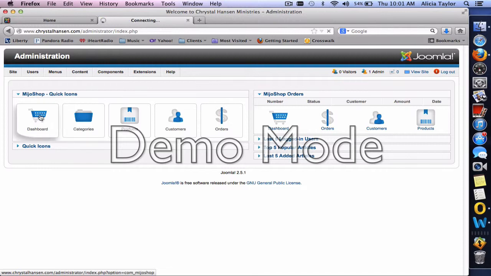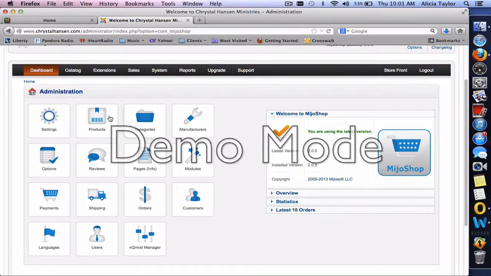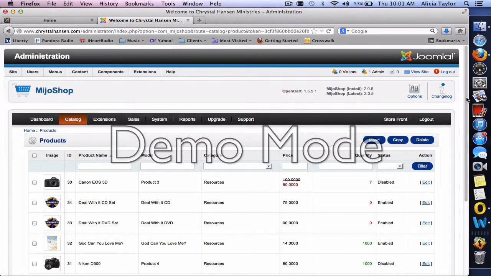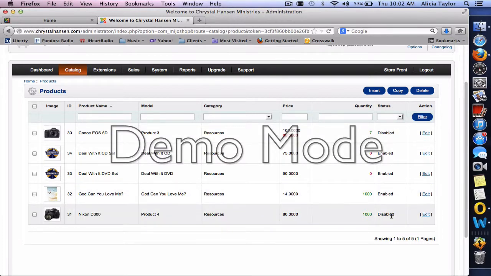If you click on dashboard, then that takes you in where you can manage all of this information. For example, if you go to products, this is where the products are. There's some default products that I left in here. Don't worry about them. If you notice under the status column, it says that they're disabled.